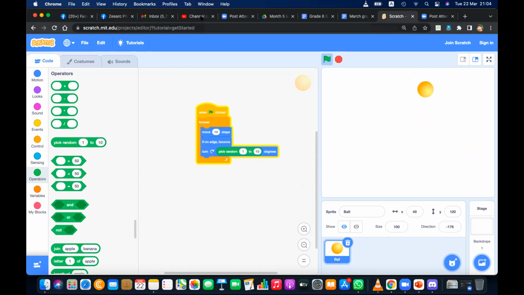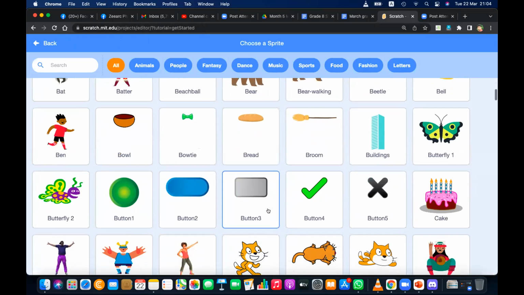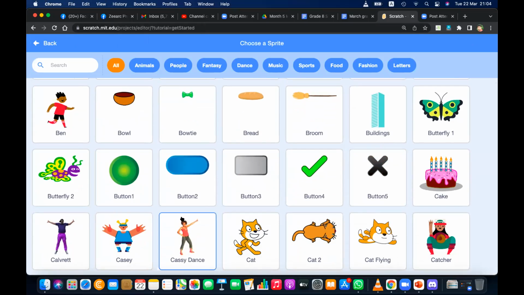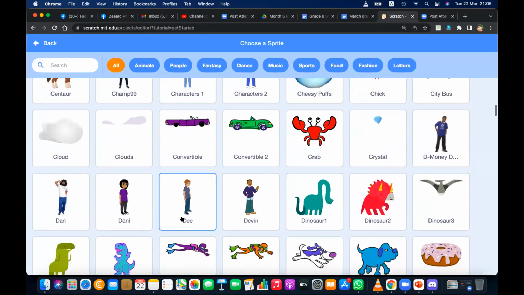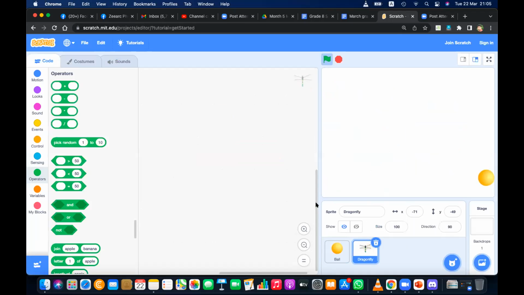Or other than a ball, you can use a fly or butterfly to move like this. The ball is not really good to move like this, but if you have a butterfly or some kind of creature, let's see, let's take another one. Maybe, oh, there's a butterfly. There's a butterfly here also. So let's use dragonfly. Okay, let's use dragonfly. And make it small. Let's make size 40 or size 20.